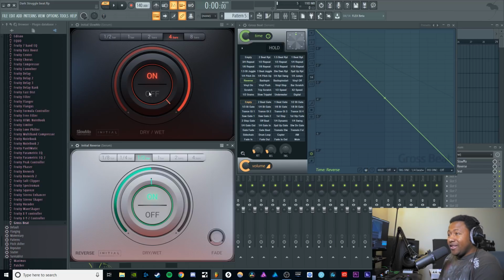Now, if you're in different DAWs, you don't have Grossbeats, so I think SlowMo and reverse are good alternatives if you don't have it. But like I said, Grossbeats is definitely a great one if you're inside of FL Studio. You don't really need to get the other plugins unless you want to have a little bit more extra control and flexibility and do some creative stuff with them. So which is better? Neither of them better. They're all good plugins.